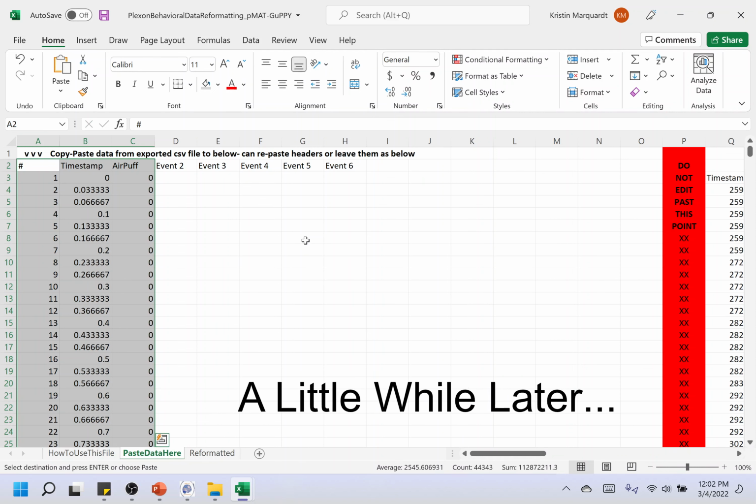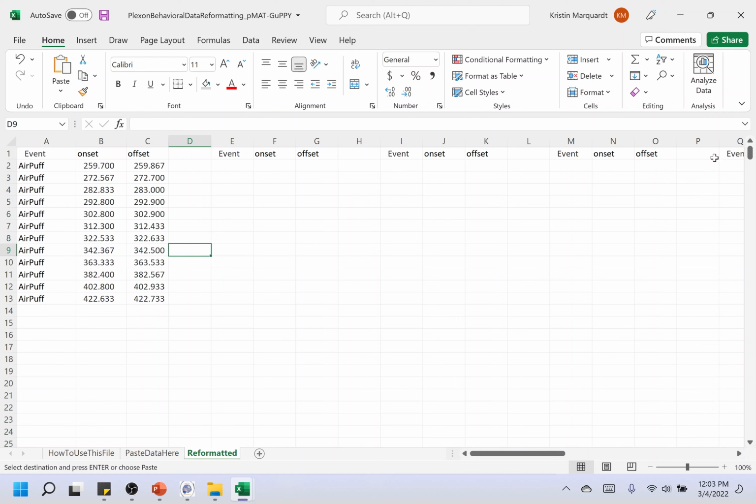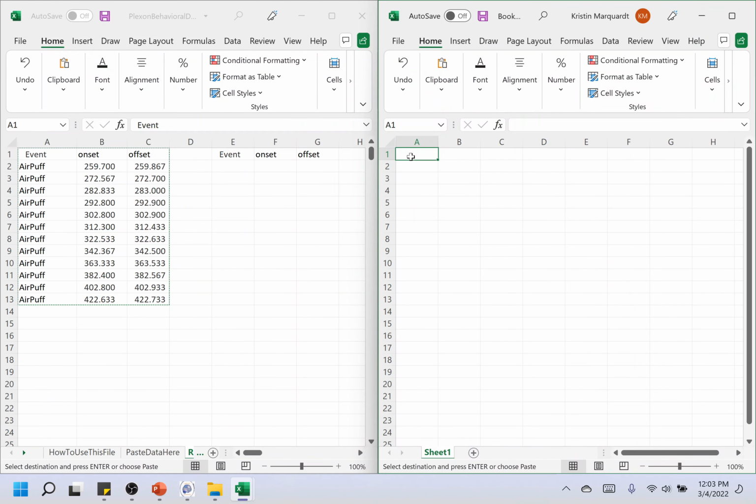By video magic, we have skipped to the end of the calculations, and now we can go to the reformatted tab, and now we see our newly formatted event table. You can do up to 6 events in this file, and they will all populate different tables. So then we can create a new blank workbook.